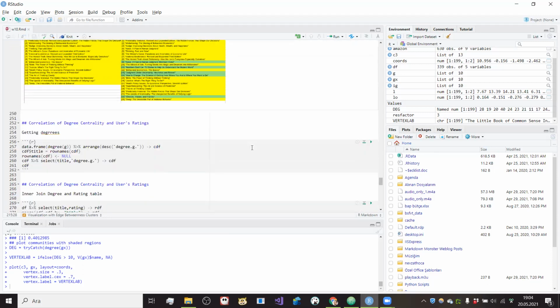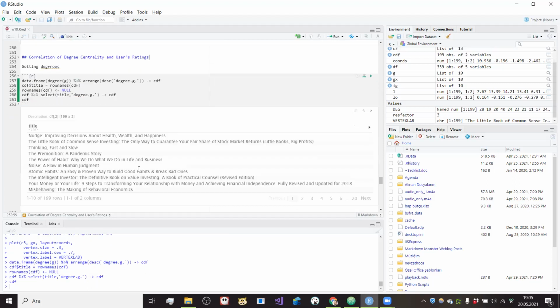The last thing we will do is, so far we have used network analytics, but you may ask, is there any relation between the network analytic results and, let's say, the rating of the users? My first hypothesis was that good books, or highly rated books, may have bigger degree centrality. Let's try and see what I did.